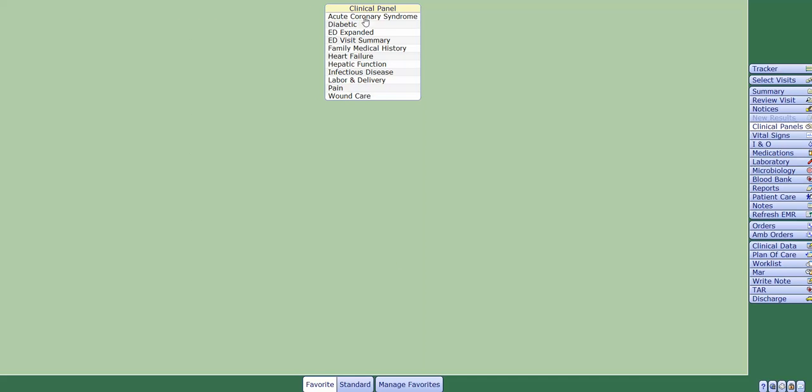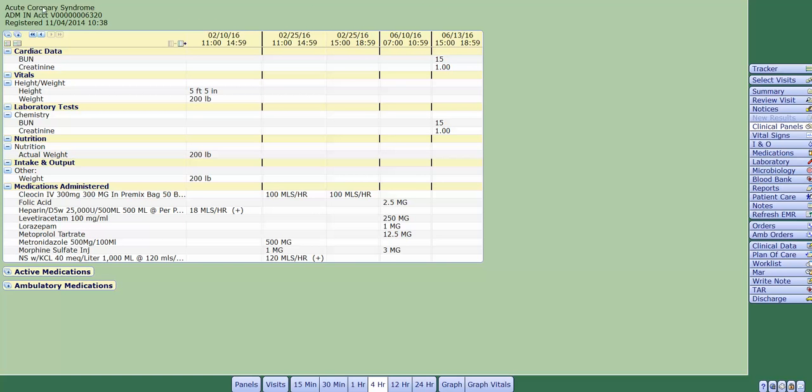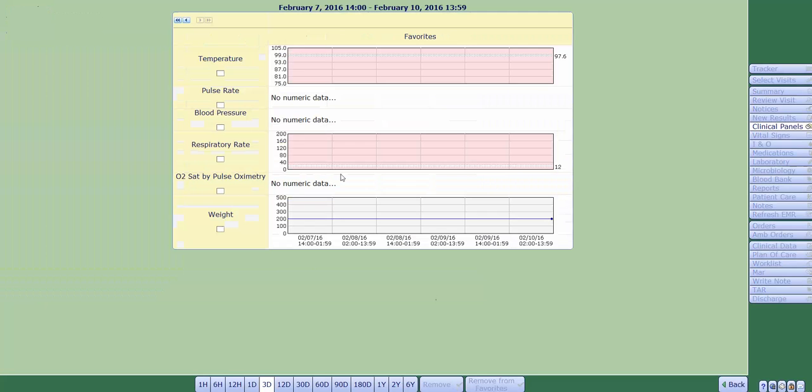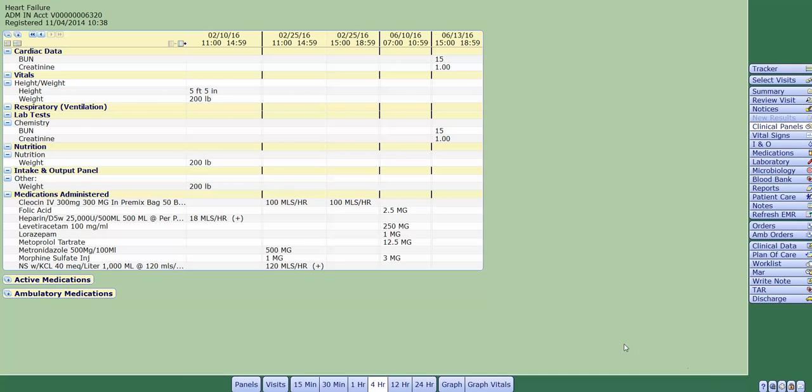Every time you hit panels, notice the title of the panel is still up here, acute coronary syndrome. You have to open these again. Panels will bring you back here if you want to choose a different one, heart failure. Again, you can change the time from 15 minutes to a whole day, and there's graphing and graphing vitals. 1 hour all the way to 6 years. And that's more or less the gist of the clinical panels.